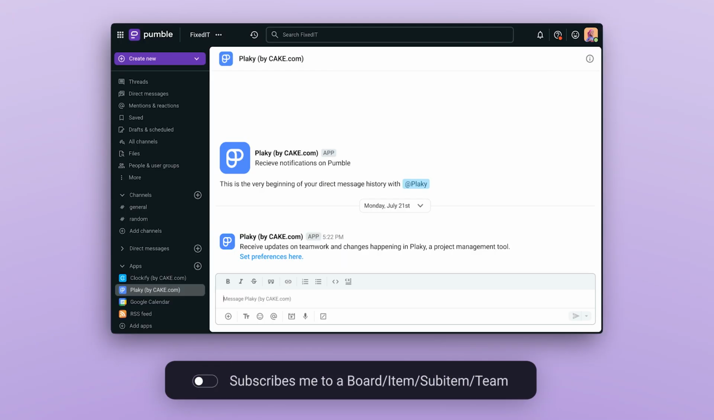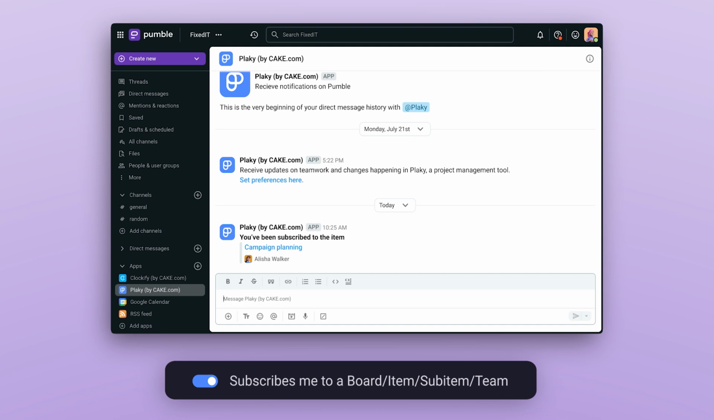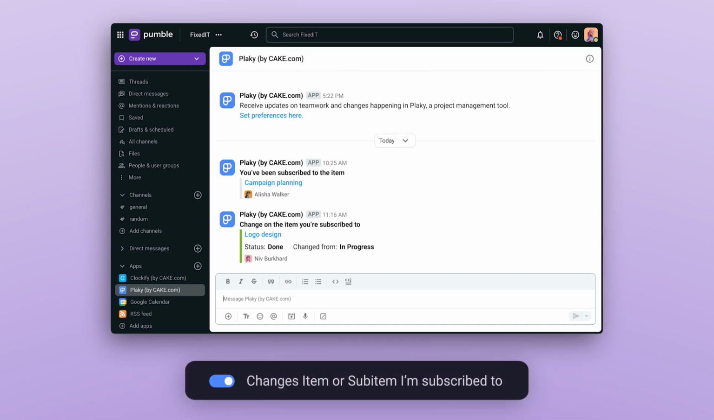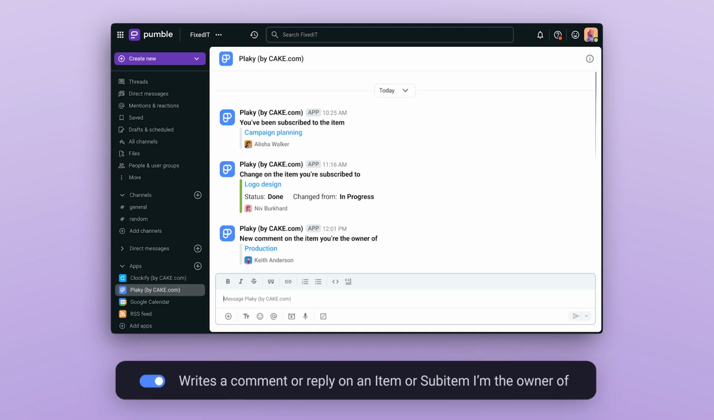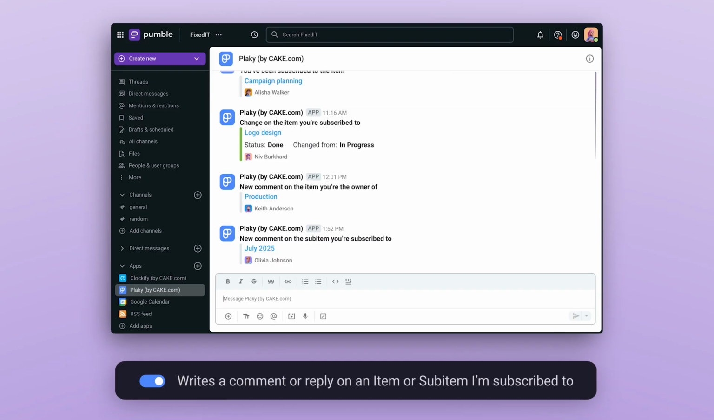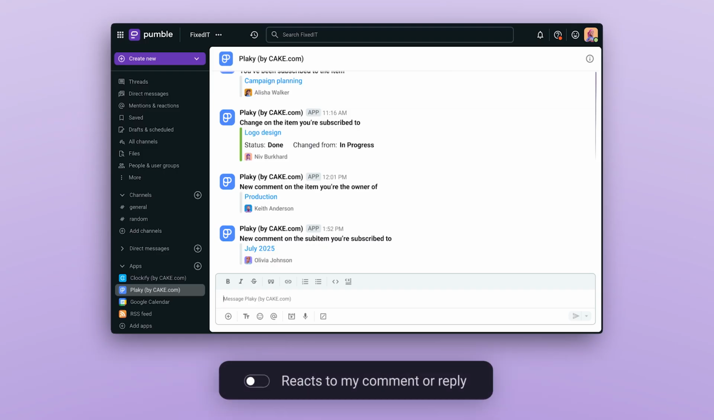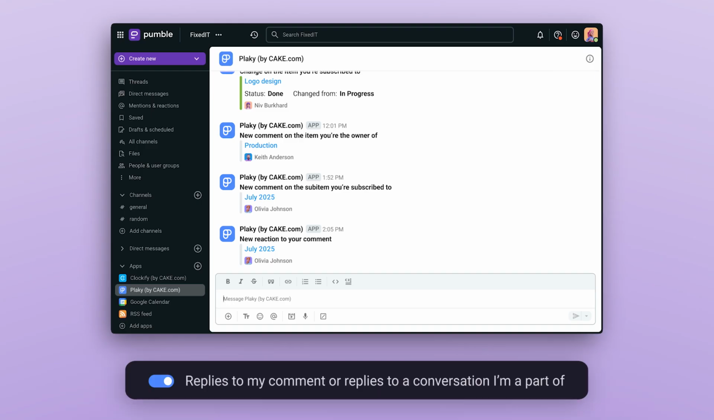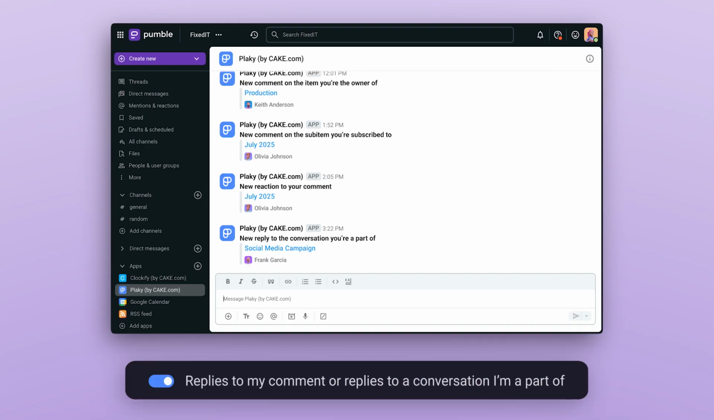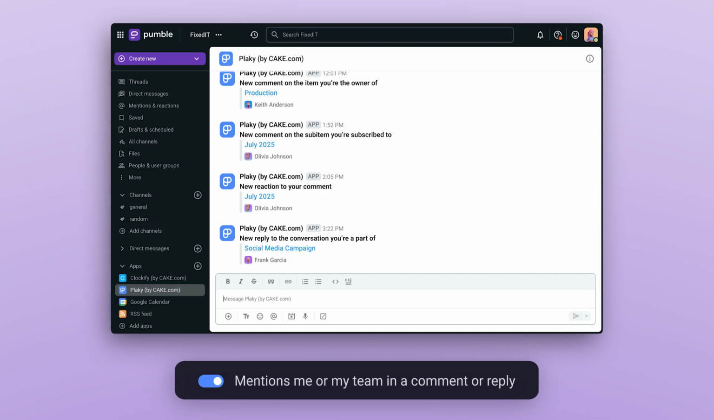You can get subscription notifications like when you're subscribed to a board, item, sub-item, or team, when an item or sub-item you're subscribed to is changed, when someone writes a comment or reply on an item or sub-item you're the owner of, when someone writes a comment or reply on an item or sub-item you're subscribed to, when someone reacts to your comment or reply, when someone replies to your comment or replies to a conversation you're a part of, and when someone mentions you or your team in a comment or reply.